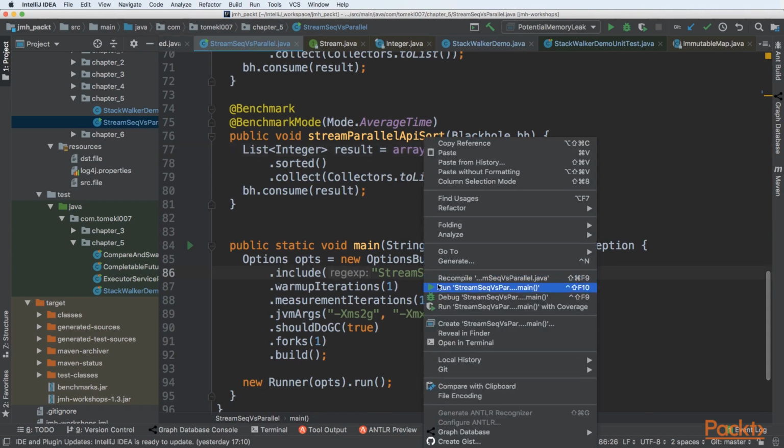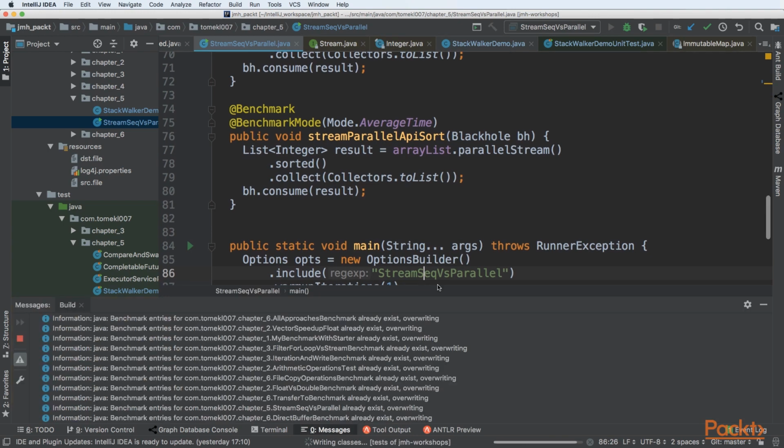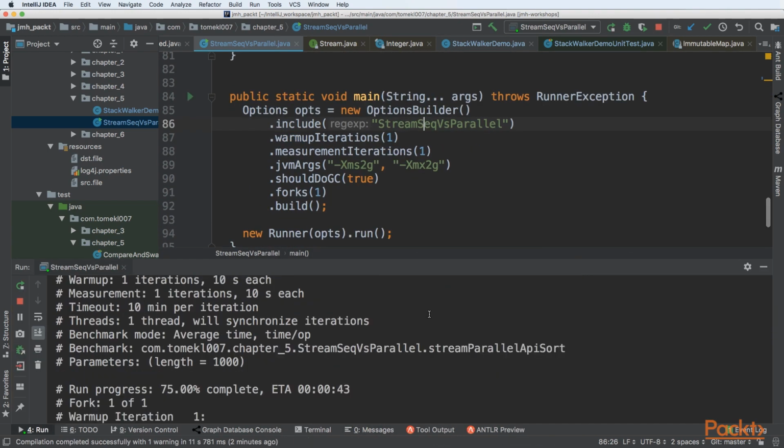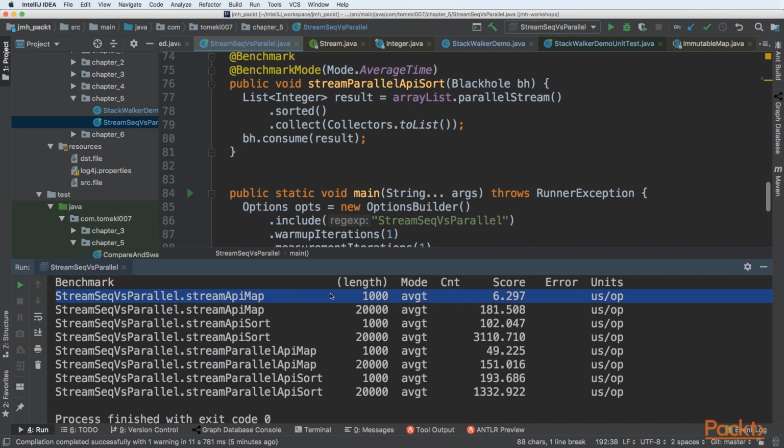So let's start the test, and we will see differences between executing our parallel stream, so fork join pool, multiple threads, multiple cores, and the sequential approach when we're using only one CPU core. We can see that after some time we have our results. So let's compare every sequential operation with the parallel streams approach. For the 1000 elements sequential approach, we have 6 microseconds per operation. And when we compare it to the parallel stream API, we can see that it took 49 microseconds. So it is 10 times slower to do map in parallel.